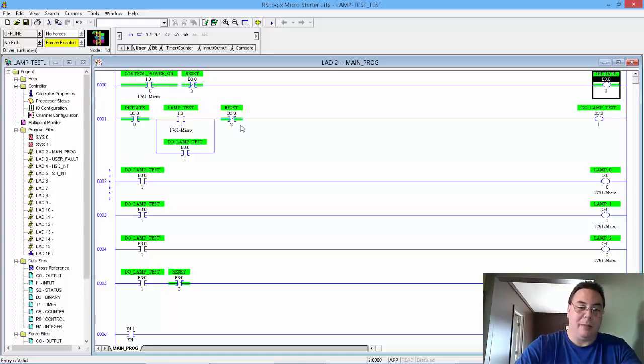So now whether that's maintained or it's just a momentary contact, like a push button, if it's a momentary push button and you press it and release it, I have this timer, and that's why I have this timer in here, so that we can hold the lamp test on for 7 seconds before the lamps go out. So it doesn't matter whether you're giving it a momentary or maintained contact here, because I have it latched in here.